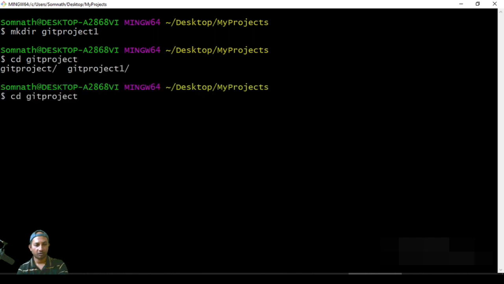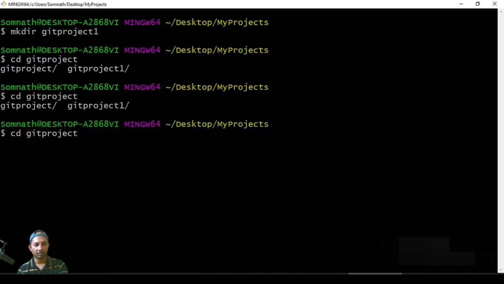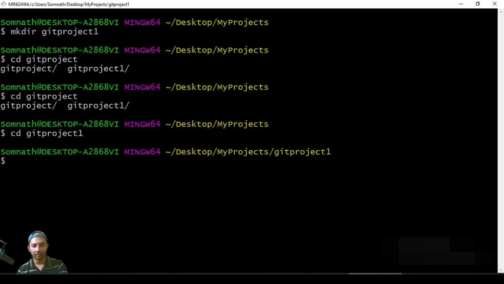Git project. Yeah. One interesting thing is, if I type cd, change directory, and then press the tab button, ideally it will autocomplete. But if I have multiple folders with the same name and I press tab twice consecutively, I'll see the list, and out of that I can select which one I would like to go into. So now I'm in Git project 1.